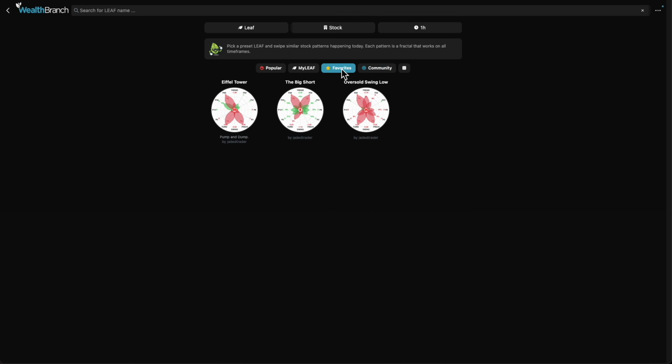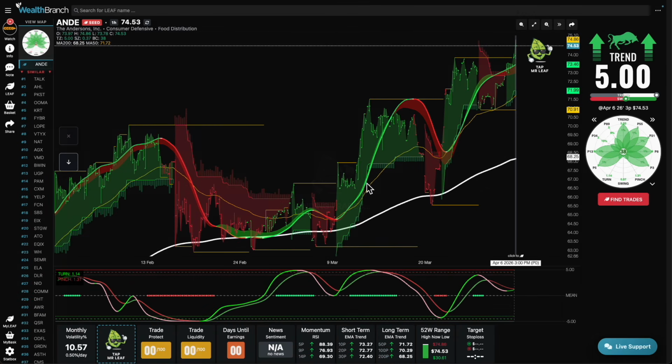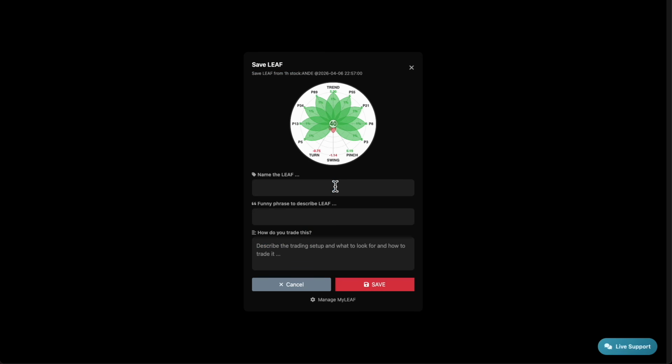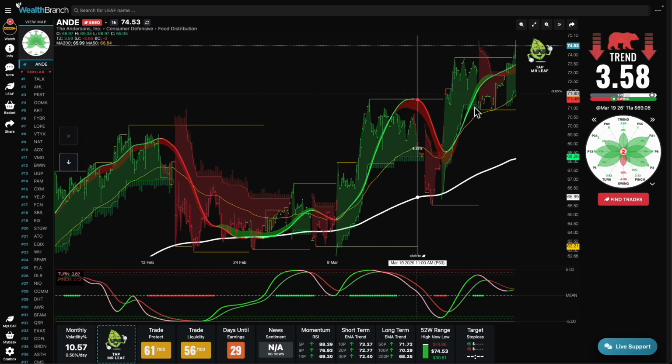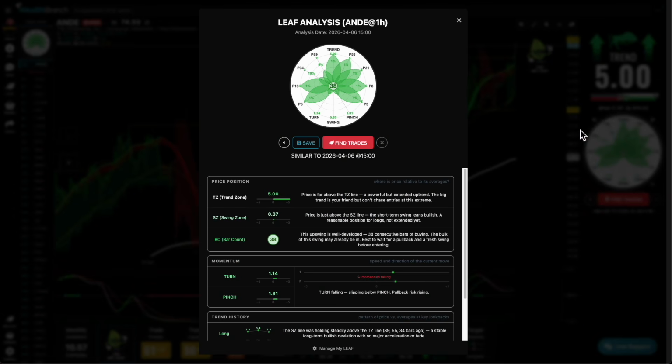Or you can just click one, for example. Let's do this find stage for a potential short, and then it's over here on the left. You can save it, and you can see it was the same one. You copy it over. I can just save it. Or if I'm on the last bar here, it would be similar. It's not exactly the same. If you want the exact same one, you go there.